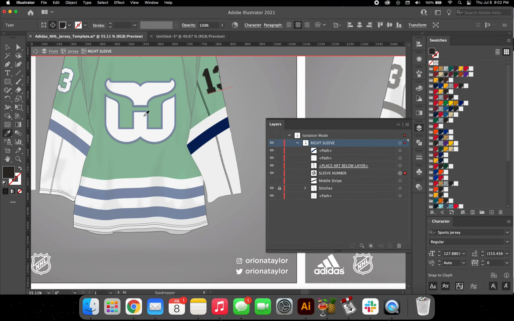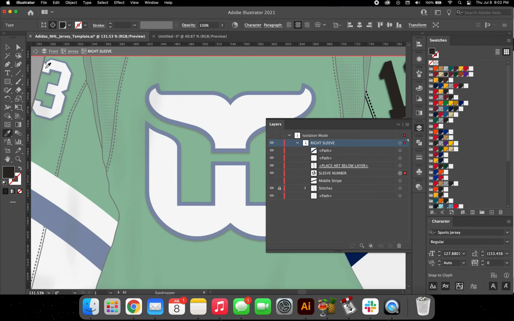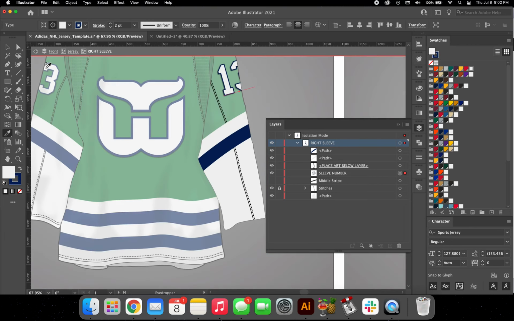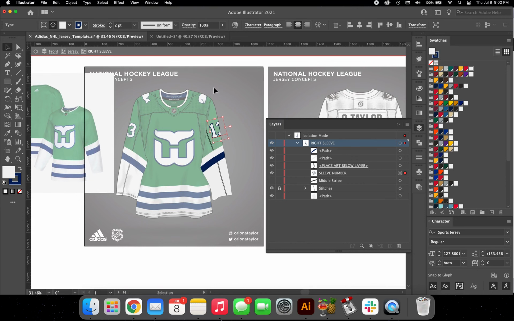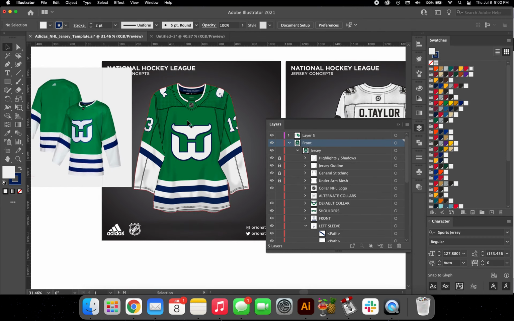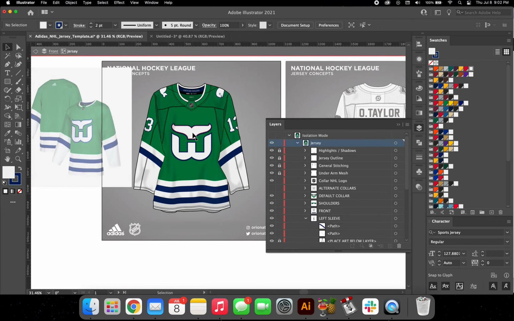I'm going to click the number, and using the eyedropper tool, I'm going to select the text, and that is the front of our jersey. We are all done. A few adjustments we can make here.